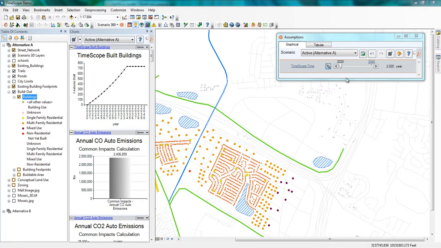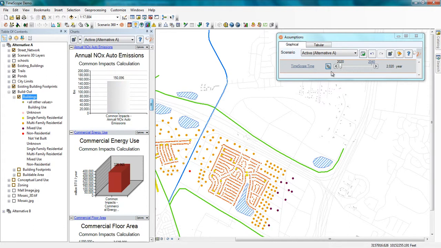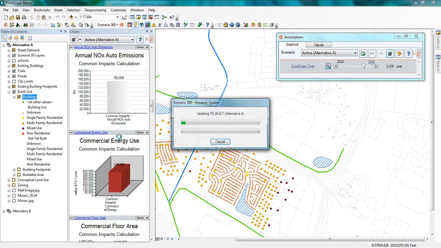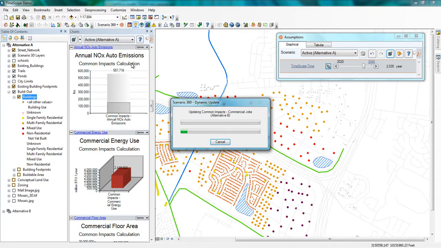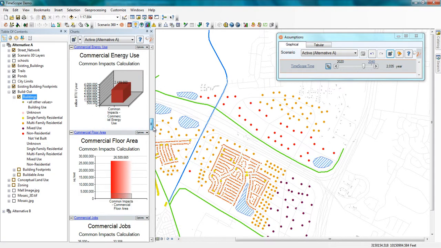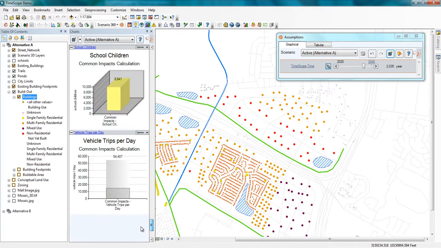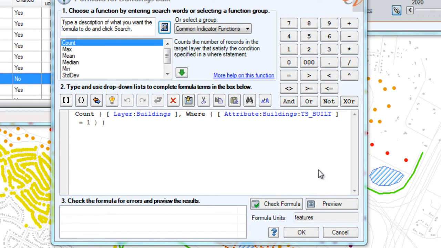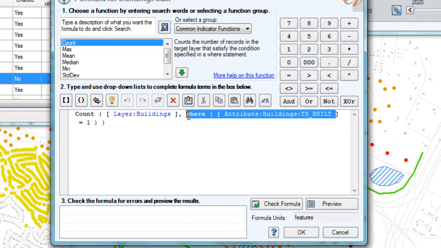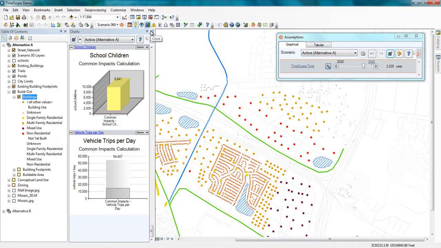We already looked at the TimeScope Built Buildings chart, but you will notice below that we have a lot of common impact calculation charts. If I change the year using the TimeScope time assumption, these common impact charts will update. That's because common impacts is only showing impacts from buildings that have been built. The Common Impacts wizard automatically detects TimeScope attributes, so if you're going to run Common Impacts, make sure to run TimeScope first. You can also use the TS Built values when creating your own impact indicator formulas. Just add a where condition in the formula that is linked to the attribute value TS Built equals 1.